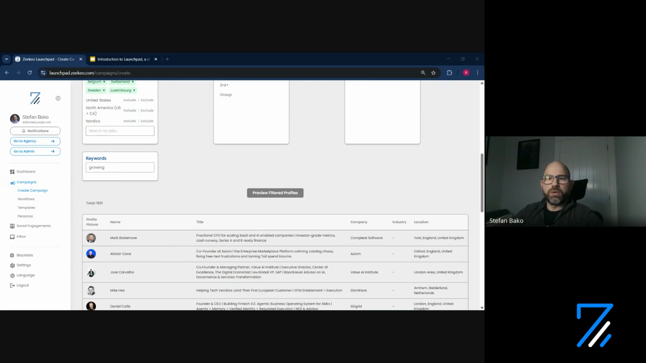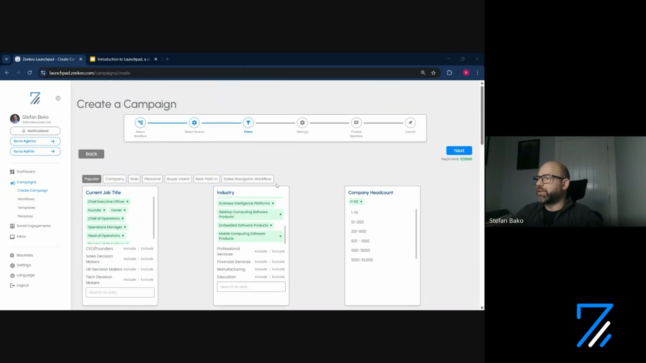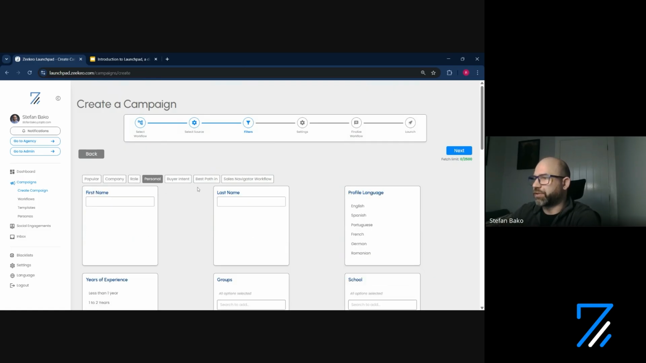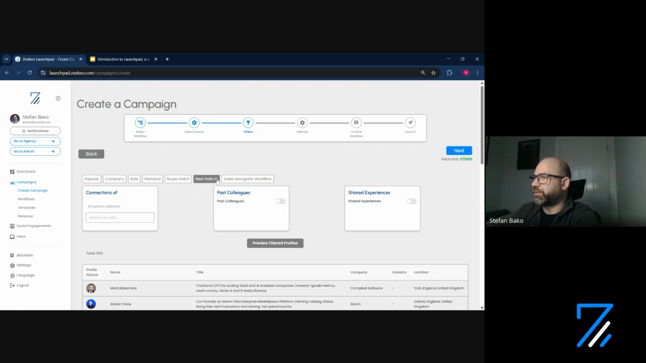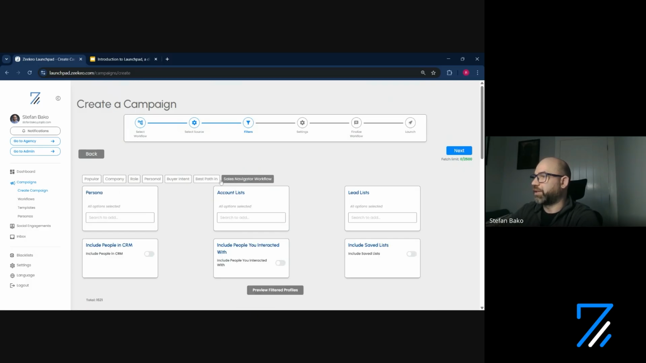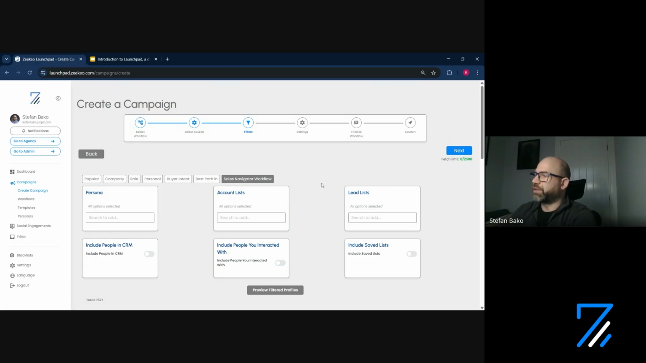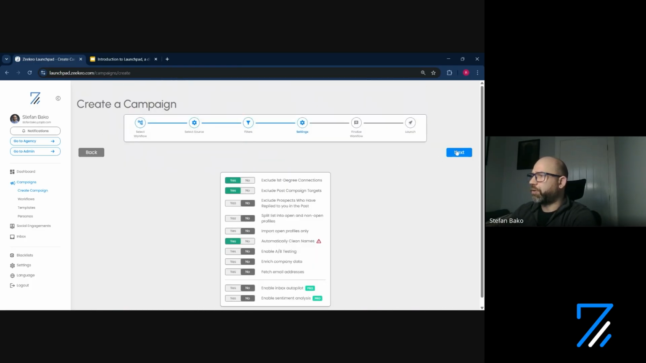1,521. So this is basically, obviously you can go to company filters, role filters, personal filters, buyer intent, but all the criteria you can find on Sales Navigator. And if you have lead lists, you can go and have the lead list as well. The only thing you need to make sure is that you type at least 2 letters, and then it will give you the lead list you already saved in Sales Navigator, and it will import them.